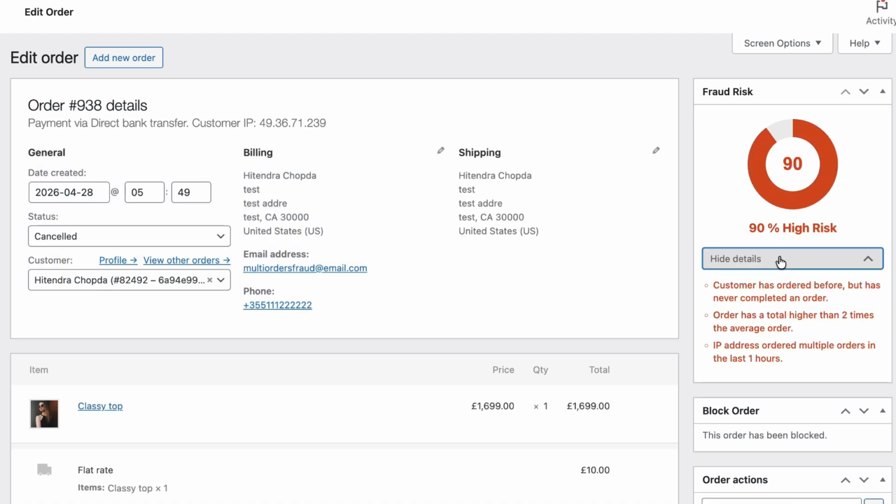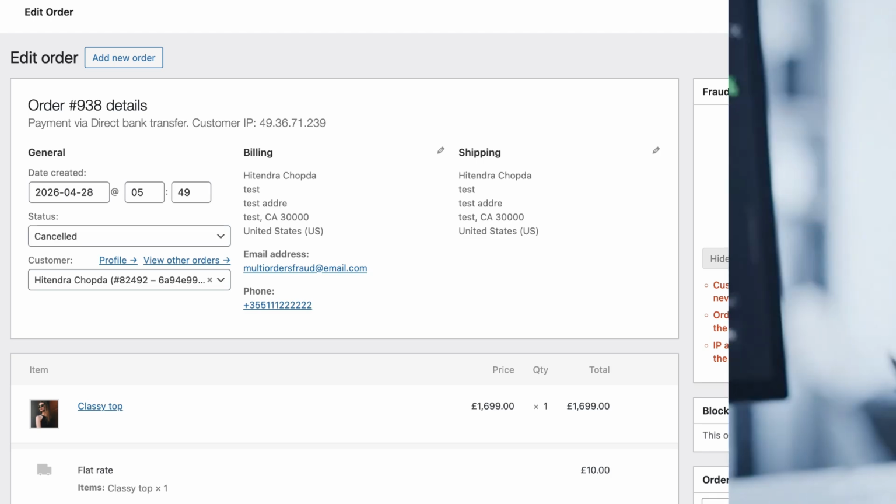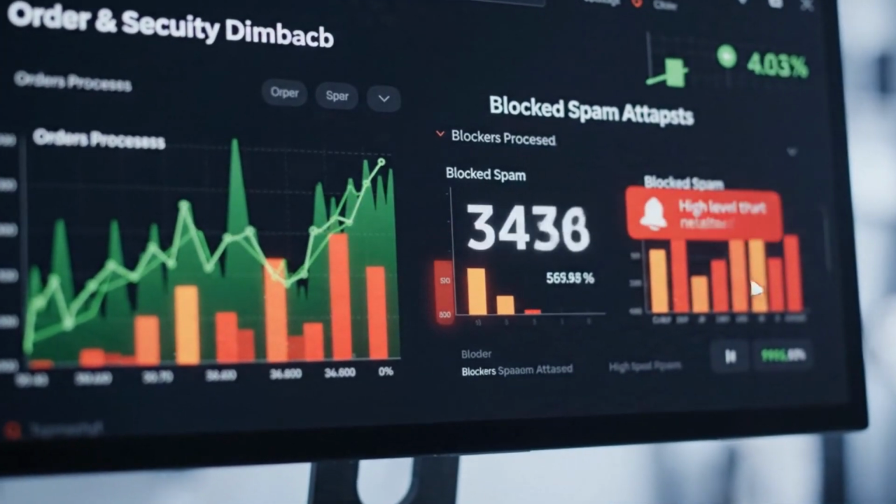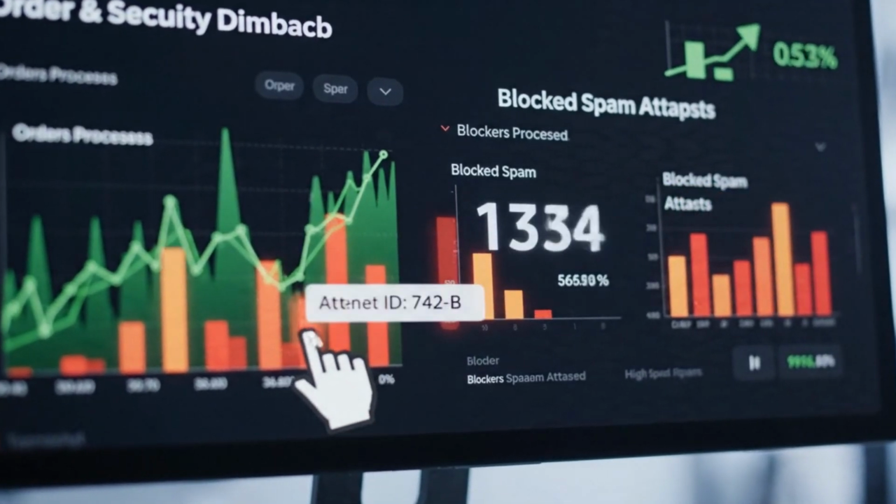2 risk points are the same, but the third one is related to the multiple orders in the last 1 hour, which is high risk and canceled by the plugin. This is how you can detect and control repeated order attempts, prevent spam, and keep your store safe.